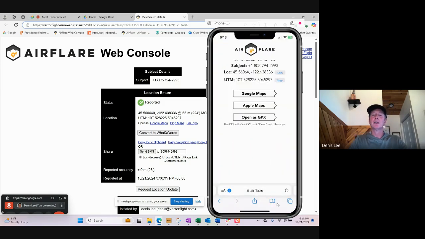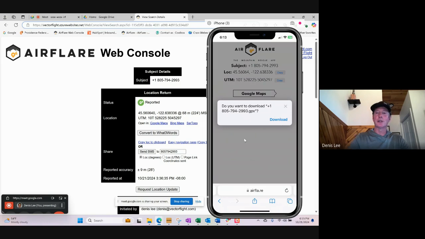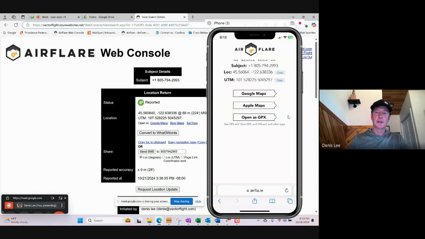Okay. So as a patroller in the field, I can also push this button, open as GPX. That's the last option I'll go through. If I push open as GPX, it's going to ask me if I want to download. I'm going to select yes. I don't have Avenza open. That GPX file is simply getting downloaded to my phone.